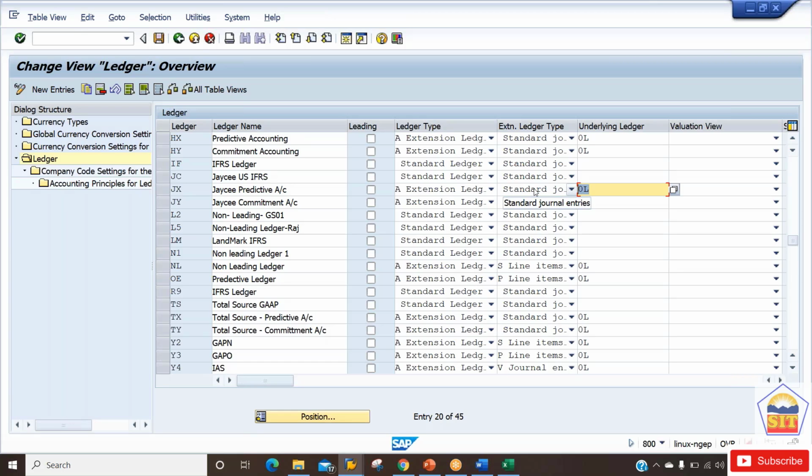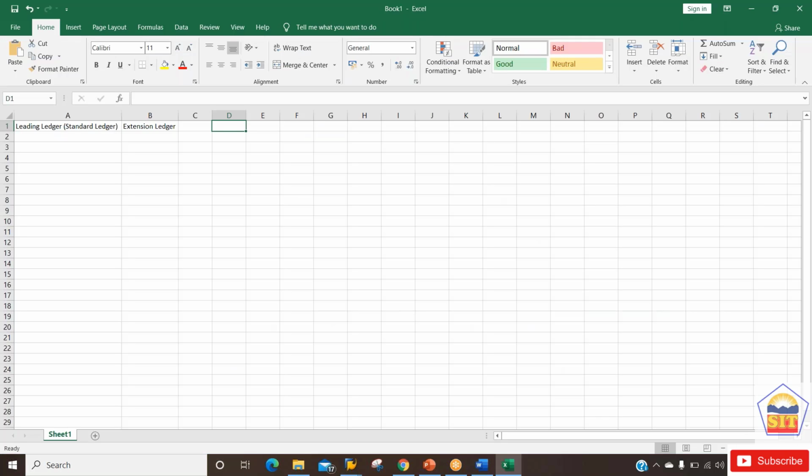Now, how would the data be maintained? Let's find out. Here we have the extension, and we have the leading ledger, which will have the data. For example, we have the figures 100, 10, 20, and 30. These are the figures we have here, and the total of it is 160.